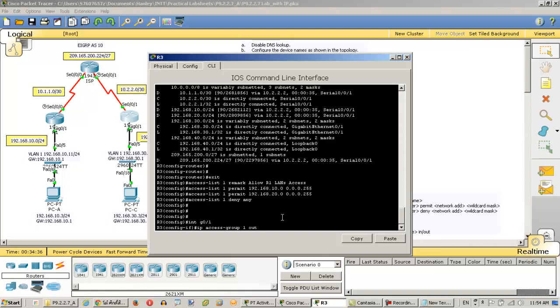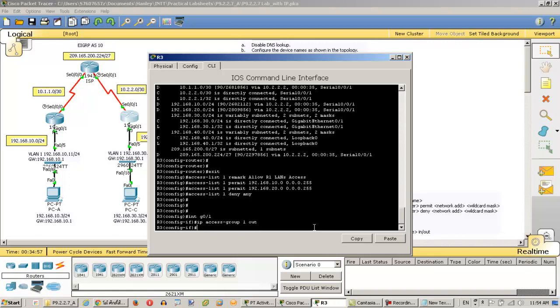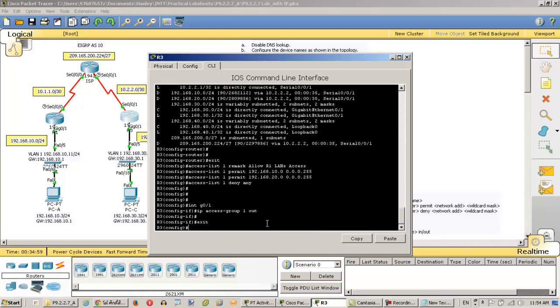And we're going to tell the router that any traffic going out of interface 0/1, in this case out, we're going to ask it to check whether the source address is 192.168.10 or 192.168.20. If it is, then we will permit or allow it to go through. All other traffic, we will not allow to go through. So enter. How to verify?